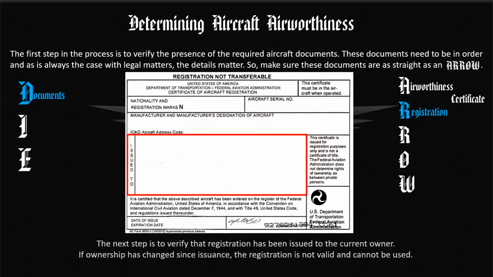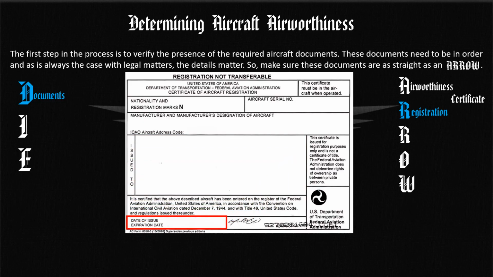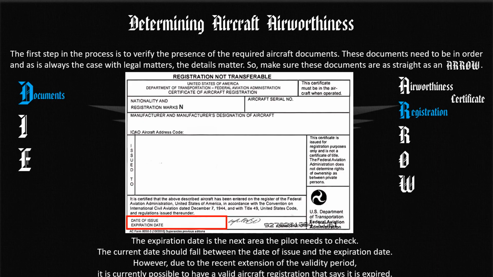The next step is to verify that registration has been issued to the current owner. If ownership has changed since issuance, the registration is not valid and cannot be used. The expiration date is the next area the pilot needs to check. The current date should fall between the date of issue and the expiration date.